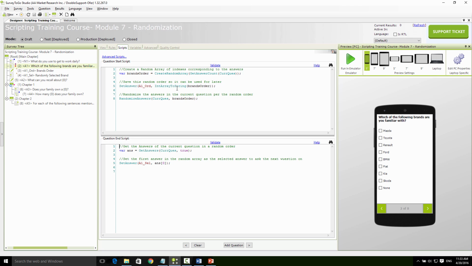The last thing we are left to do is utilize that order in order to randomize the answers of our question. We only created the random order and stored it somewhere, but now we need to randomize the answers. For that we have a very intuitive function called randomizations that you use to randomize the answers of a specific question. In this case, we're giving it an array that we want it to utilize to display the answers. It's a random array because we used the create random array function to generate it.